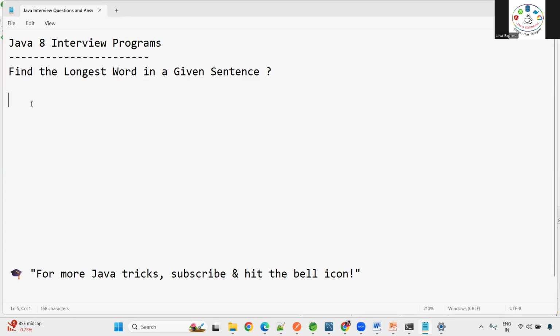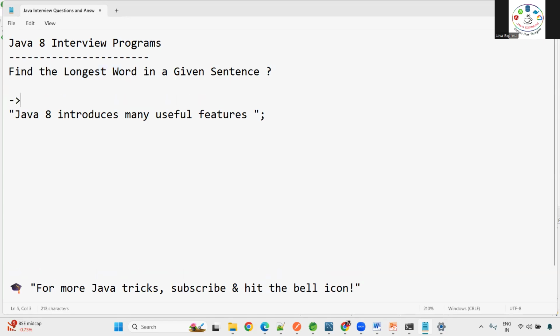Imagine you have an input, maybe "Java 8 introduces many useful features such as streams, lambda expressions." Now, this is your statement. If you observe, how can you find the longest word? First, you should know each word's length, you should be aware of each word.